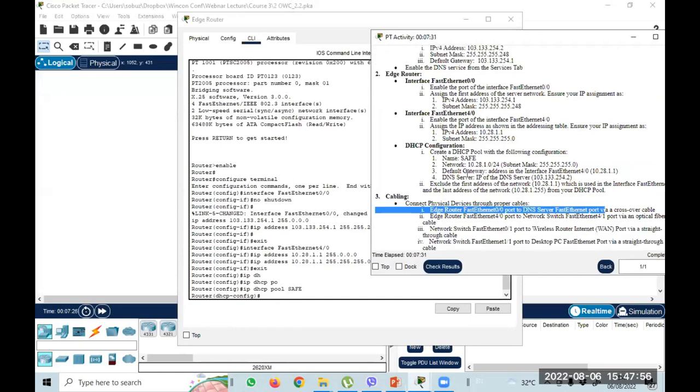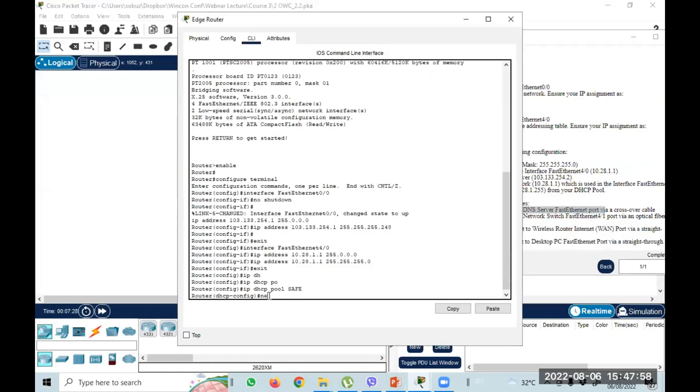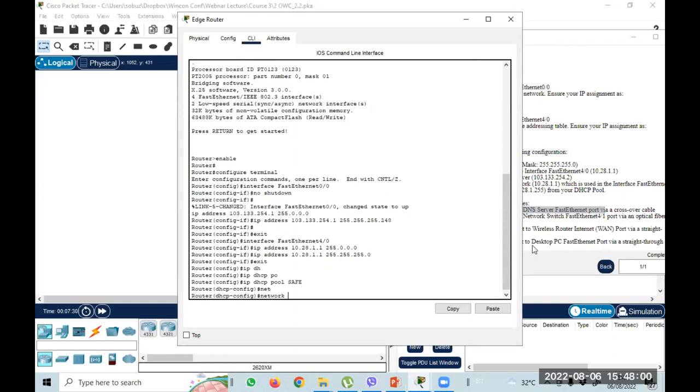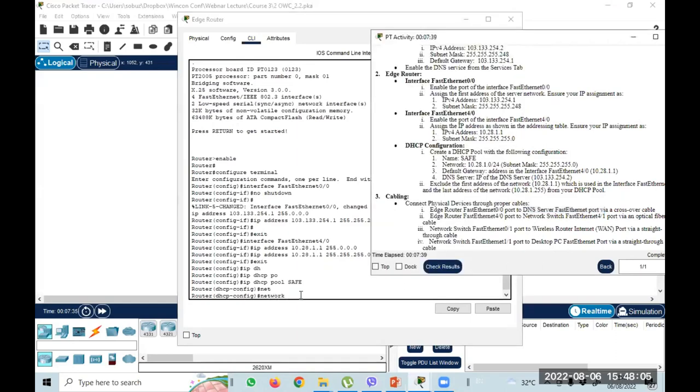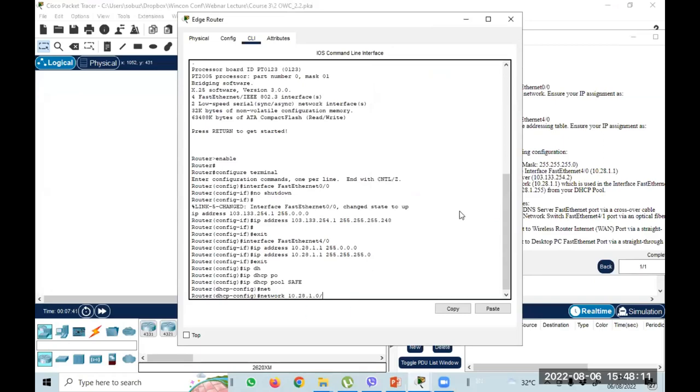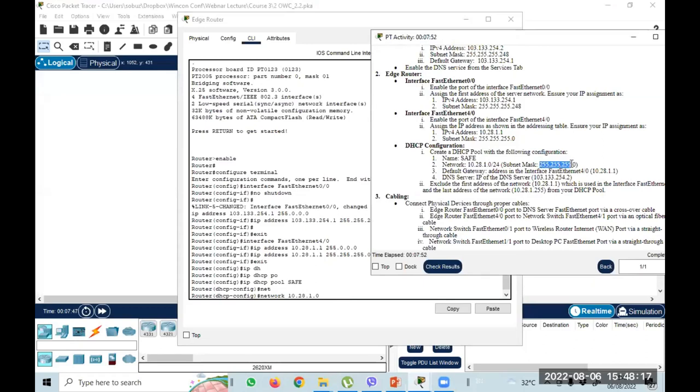The name is save. Now I need to put the network command. If you type net and press tab, it automatically completes to network. Then I just put the network address, copying it from here, then one space, and then I need to put the subnet mask.